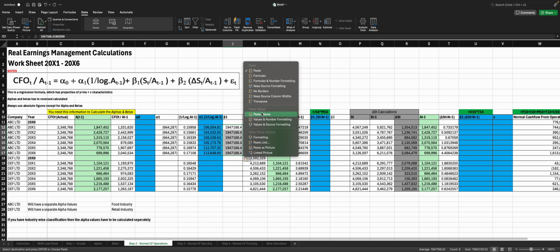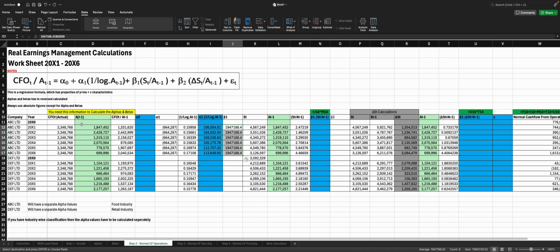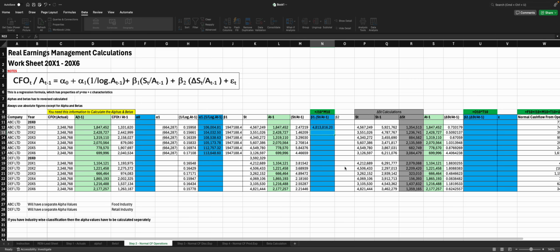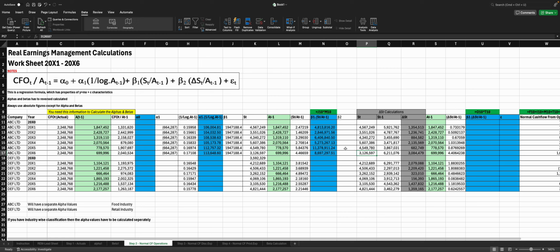See, this beta won't change because it's the same company, so the beta value will be the same. Once you are done with this, you multiply beta 1 by this, and make sure you put the absolute value here again, ABS, and you're done. Simple as that. You multiply this and you get the figures in.